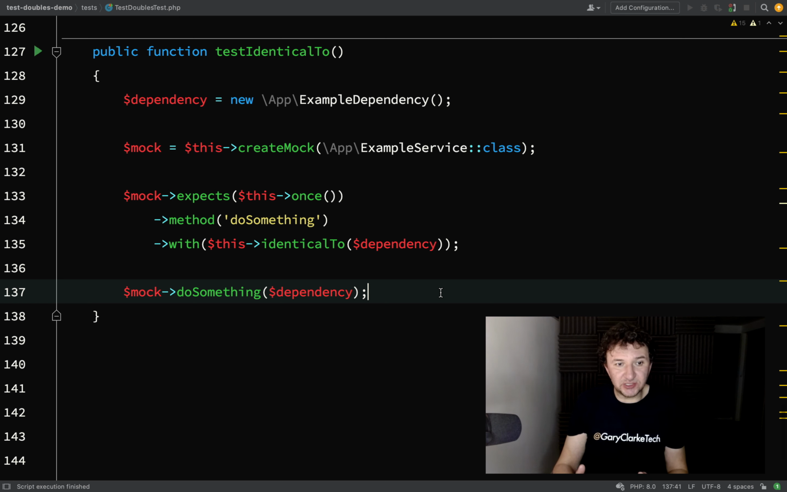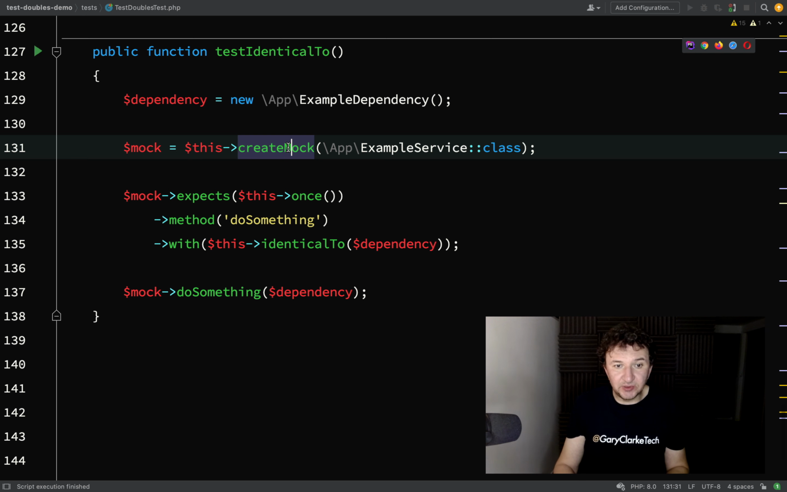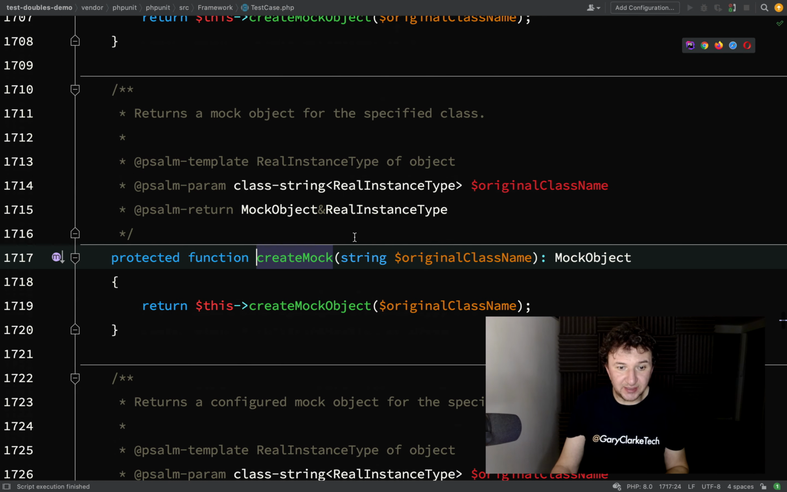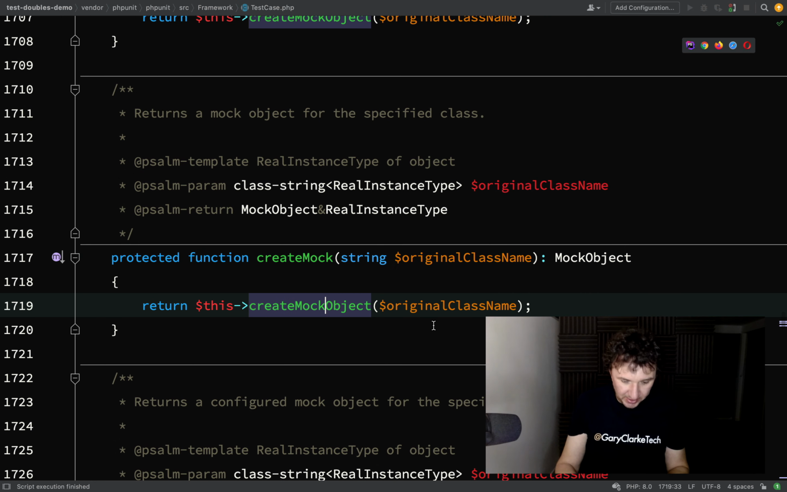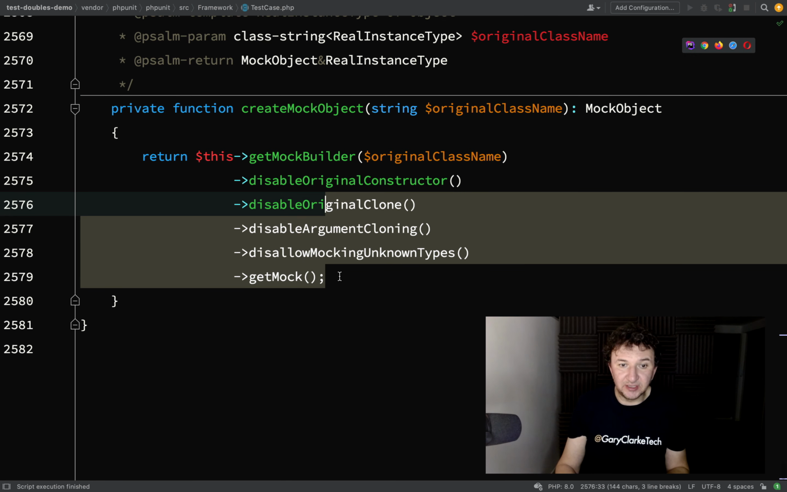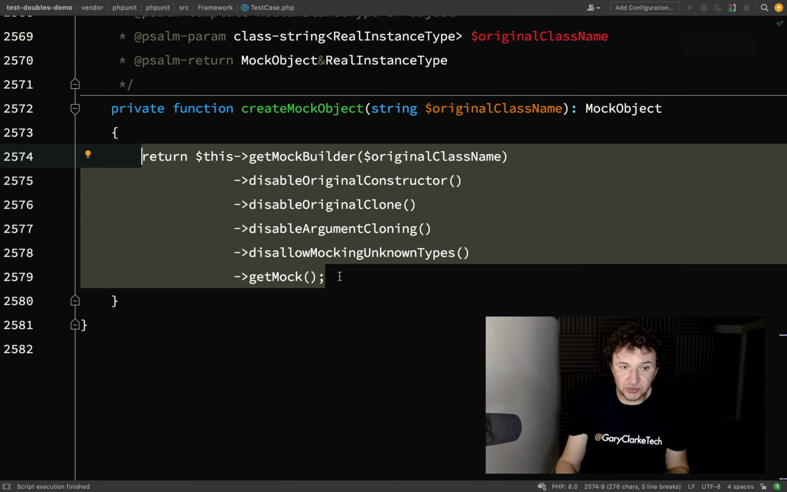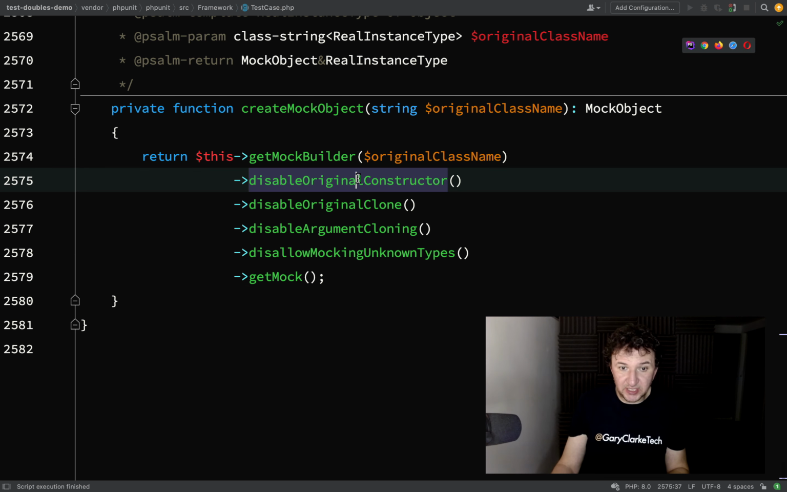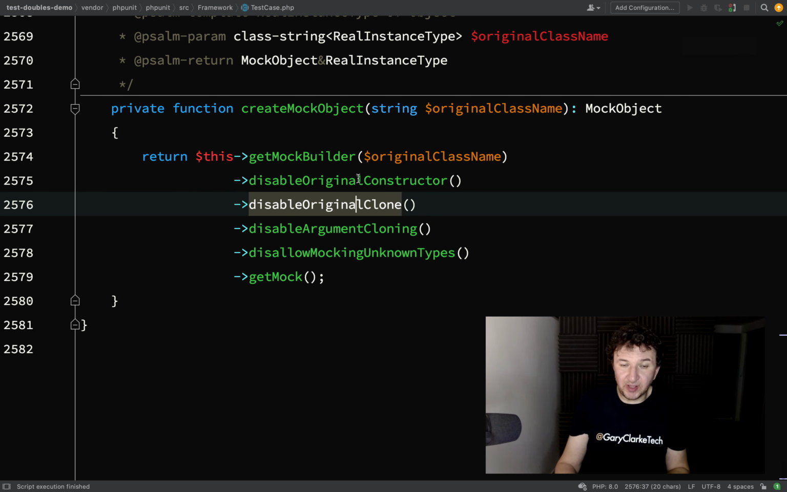Let's go on now to creating more custom mocks, because what we're doing here is using the inbuilt PHPUnit methods. If we look at what they do behind the scenes, they call this create mock object. Let's have a look at that. This is how you actually create a mock or create your stub. Using these built-in methods, you can go ahead and create your own custom mock. So that's what we're going to have a look at now.